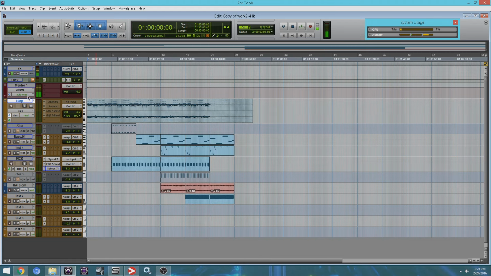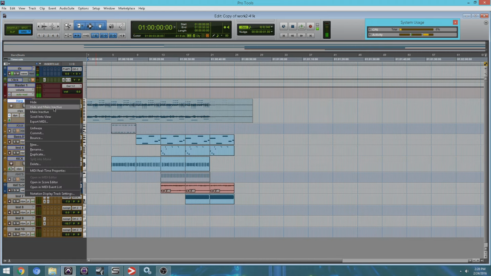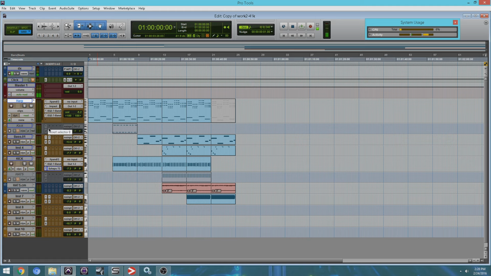Now, if you want to undo it and change something, you just right click, Unfreeze. And there you go, you have your MIDI data back. Now you can see why this is helpful. Let's say you're working with 20 to 30 tracks and you have all these virtual instruments. Some of these virtual instruments could take up a lot of resources. So if you're done with that particular track, you freeze it. You save your resources.